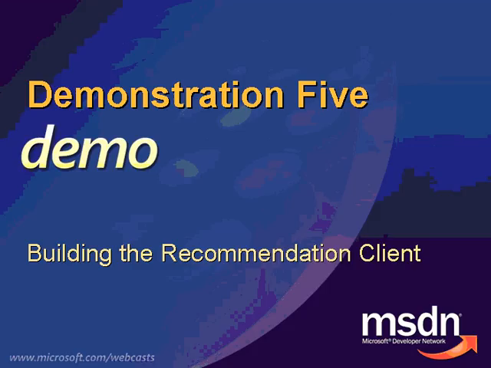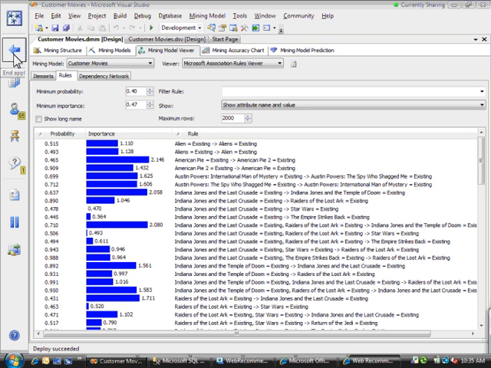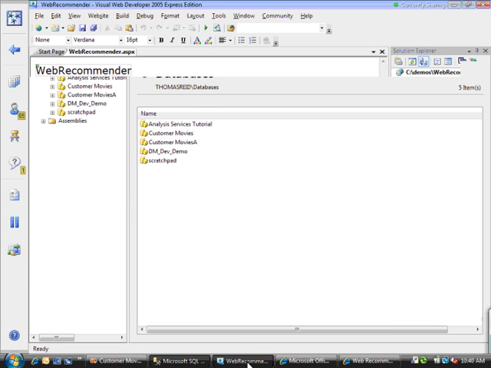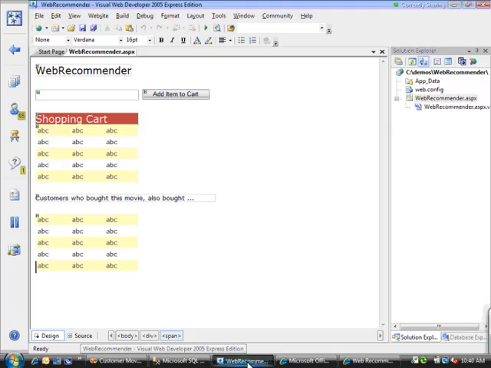Now, one thing I want to emphasize here is that the recommendation client we're building is built in the Web Developer Express Edition, but you could just as easily be building it, as I say, in other editions of Web Developer or in C# or Visual Basic or whatever your development environment of choice is. So we're not particularly limited to that. It just happens to be the scenario that I'm using. So with that, let's go back to the application sharing page, and I'm going to go back now here to my web recommender, and this is the project that I built in my Visual Web Developer Express Edition.